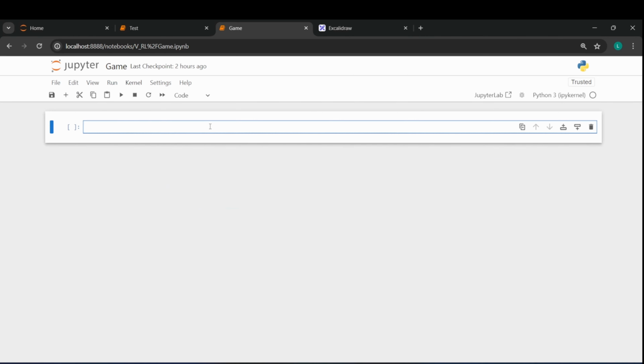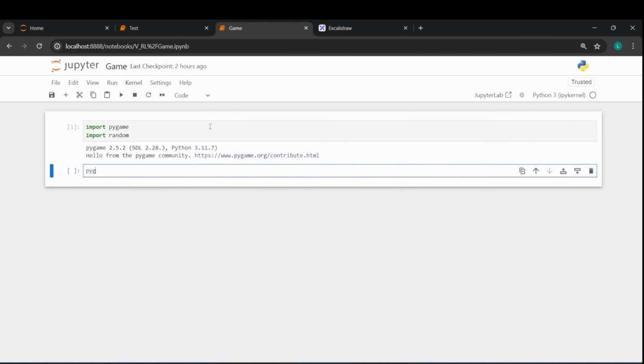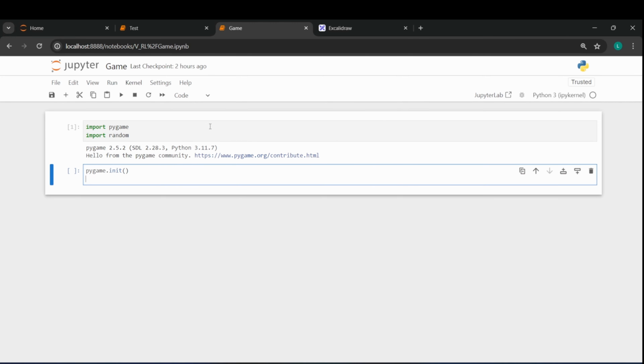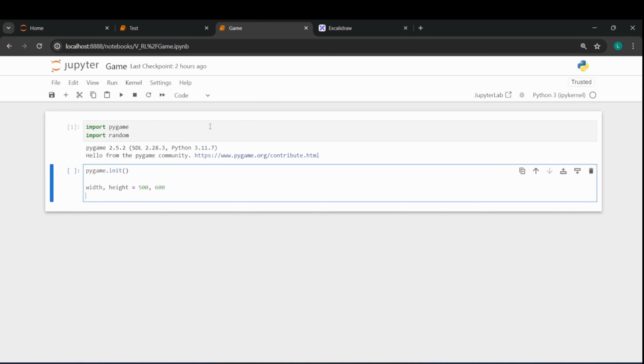Okay, first let's import pygame and random. So I'm going to say import pygame and import random. Now we need to initialize all the modules in pygame. So I'm going to say pygame.init. This will initialize all the modules in pygame. Now we need to create the window. First we have to define the width and height of the window. So I'm going to say width, height equal to, I'm going to give a width of 500 and a height of 600 to the window.